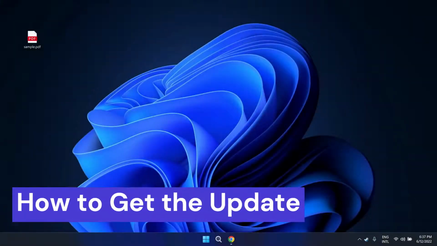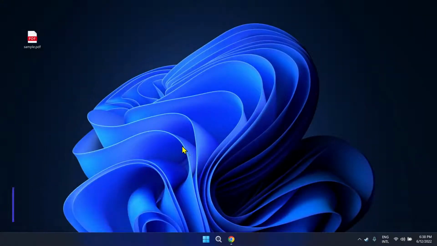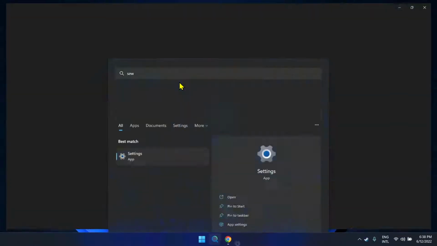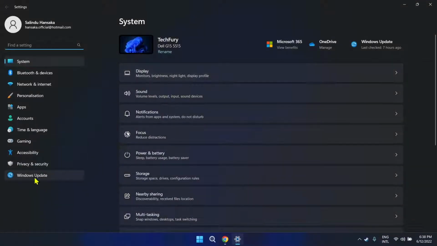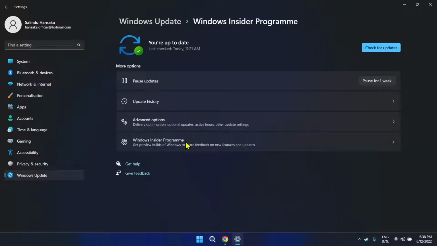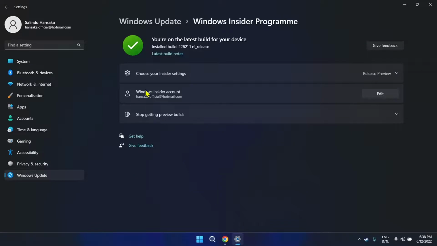Okay, let's see how we can get this update. So the first thing we're going to do is to go to search and type settings and go into the settings app. In here, go to Windows Update and go to Windows Insider Program. And in here, you need to enable the Insider Program in order to get this version, because right now it's not released to the main pipeline, it's not released to the public.